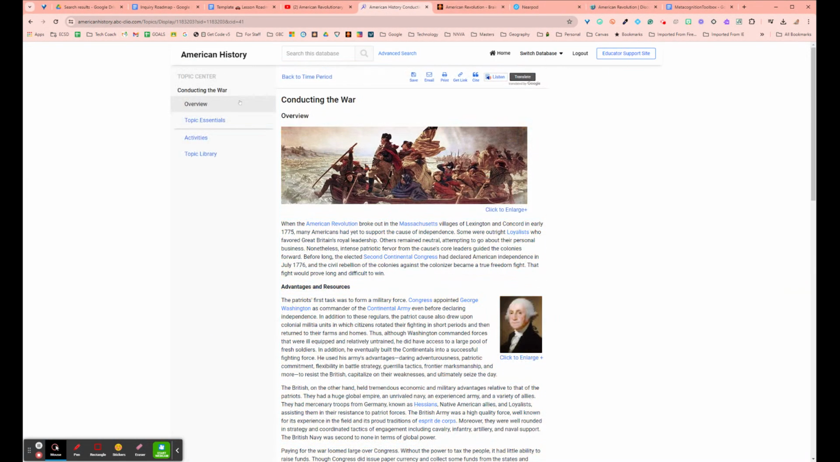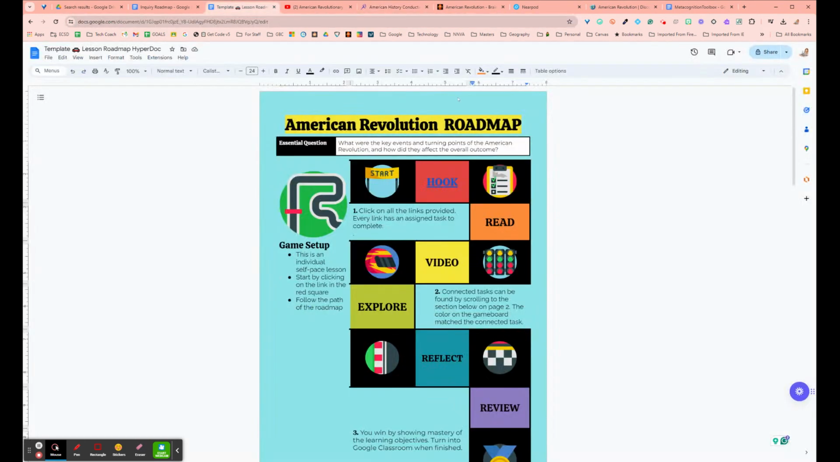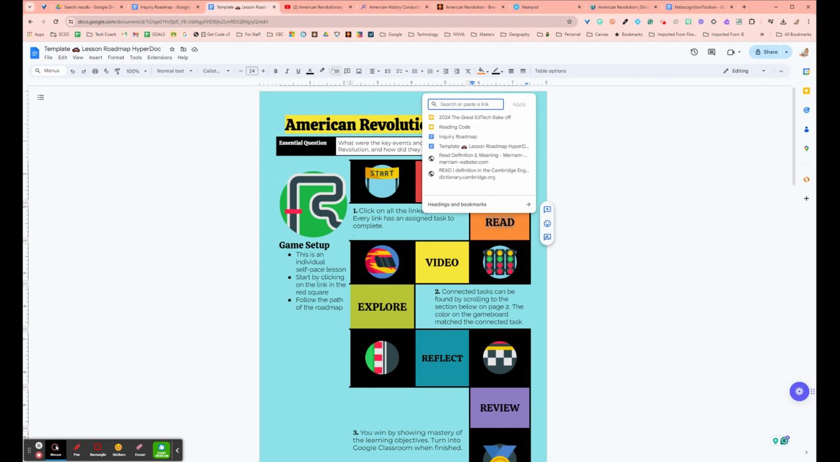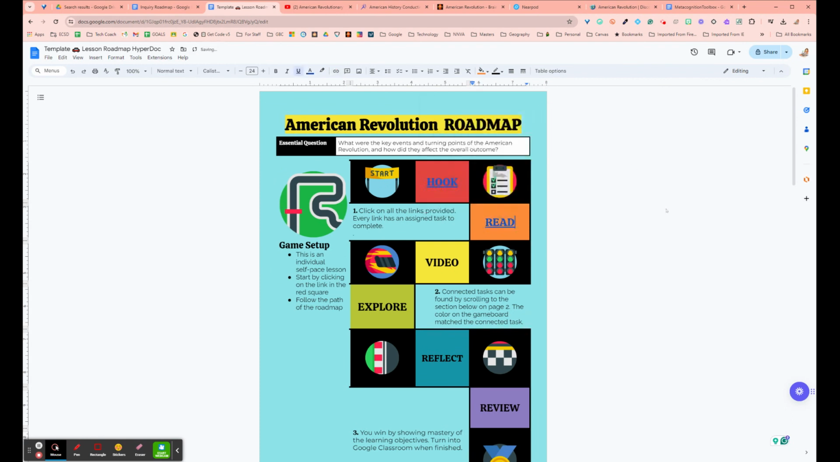I found an ABC Clio wonderful article about the American Revolution. If you would like the ABC Clio login for your students, if they're on ECSD Wi-Fi, they will automatically be logged in. But if they're at home, email me. I will give you the ECSD login for ABC Clio. It's a product brought to us by the state of Nevada.